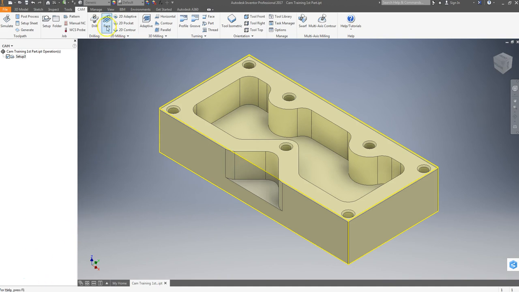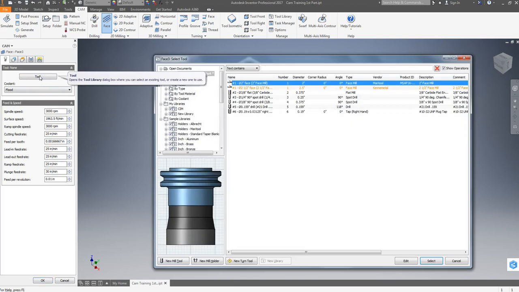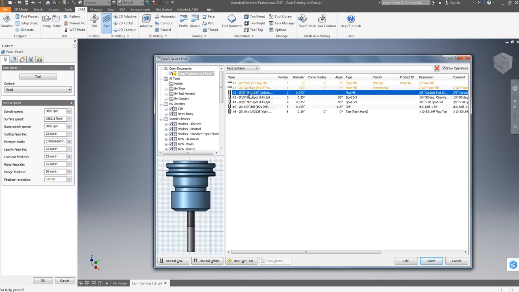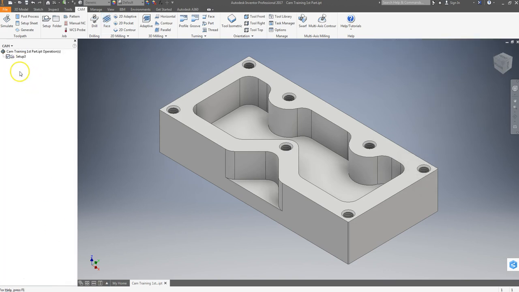So let's say I'm going to face first. It pops it up and it automatically populates some information in here. Well, I got to pick a tool. Here's a face mill, 2-inch. So it already populated it. As I pick a different tool, you'll see it changes these numbers over here. But I don't want to do it that way one at a time because I'll forget. So cancel, and it got rid of that.